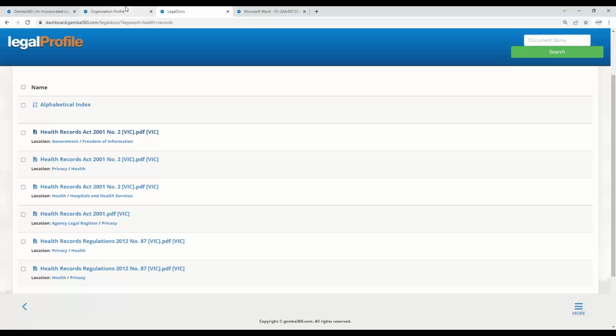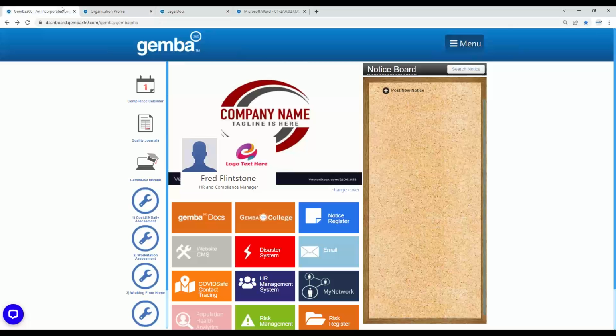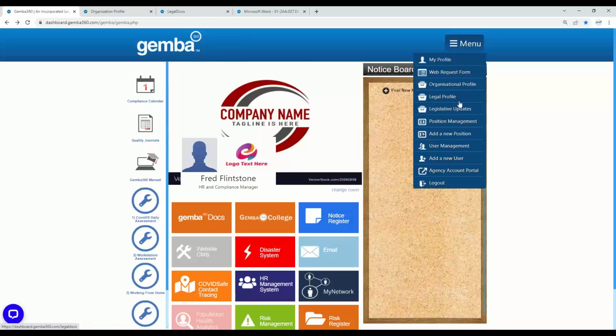So directly from here, I'm able to access a range of resources specific to my agency. I've got access to the legal updates in a memo style format. I've got access to who actually receives these. I've got access to the legislation, and I've got access to all the different bills that are moving through Parliament at any point in time. The Gemba360 legal compliance module is by miles the most comprehensive set of resources that you can access.